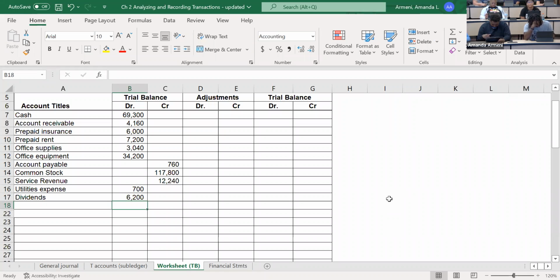Our assets should all have debit balances. Liabilities should have credit balances. Common stock and revenue should have credit balances. Expenses and dividends should have debit balances. Okay.